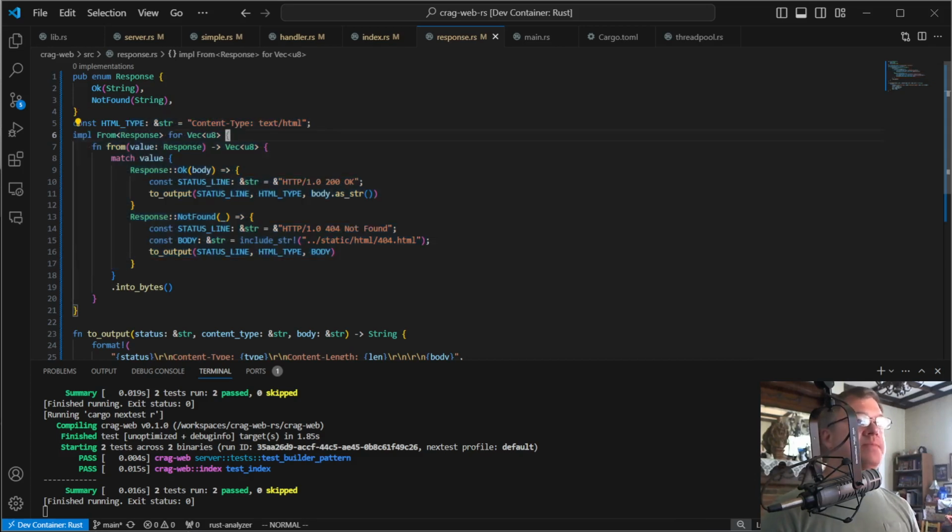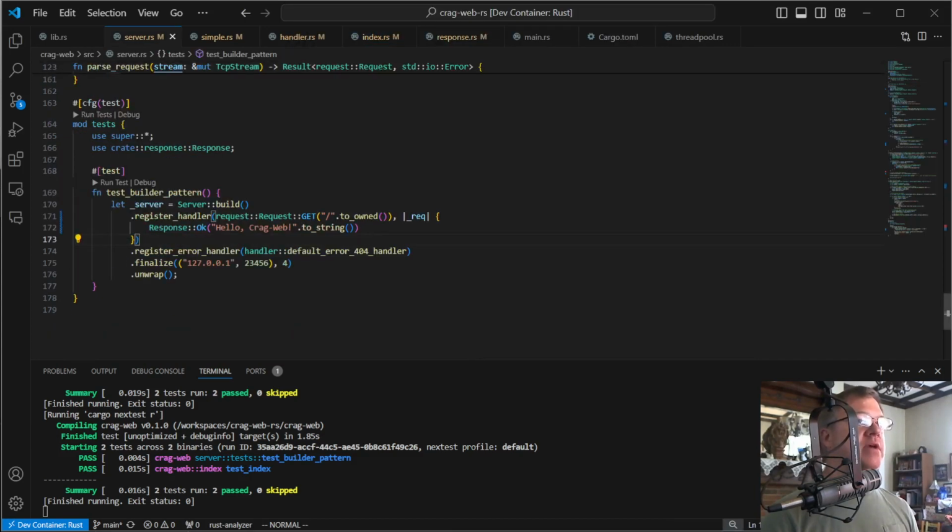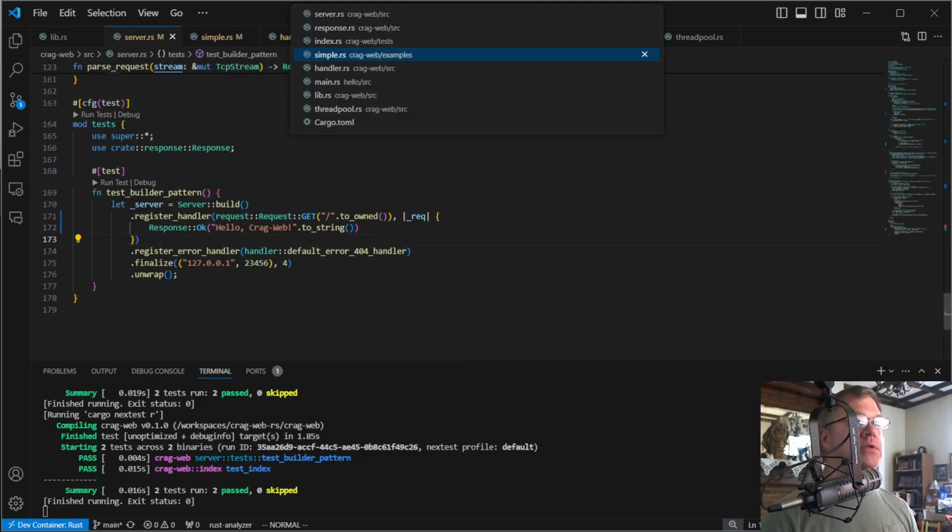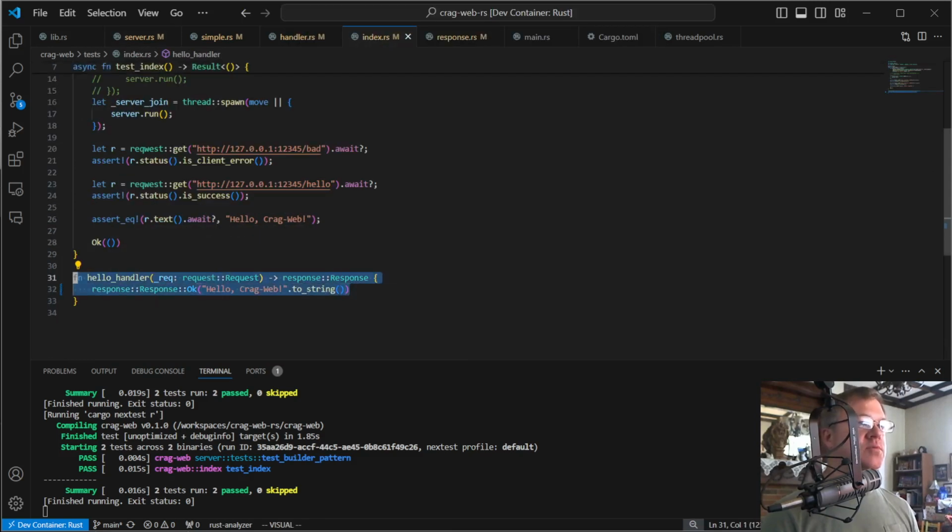Still not great, but certainly a quality of life improvement for being able to write our handlers much more simply like that.